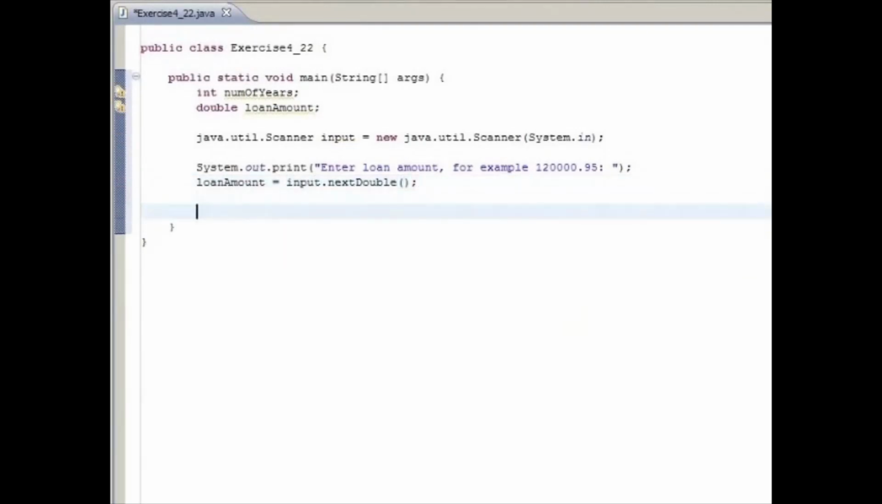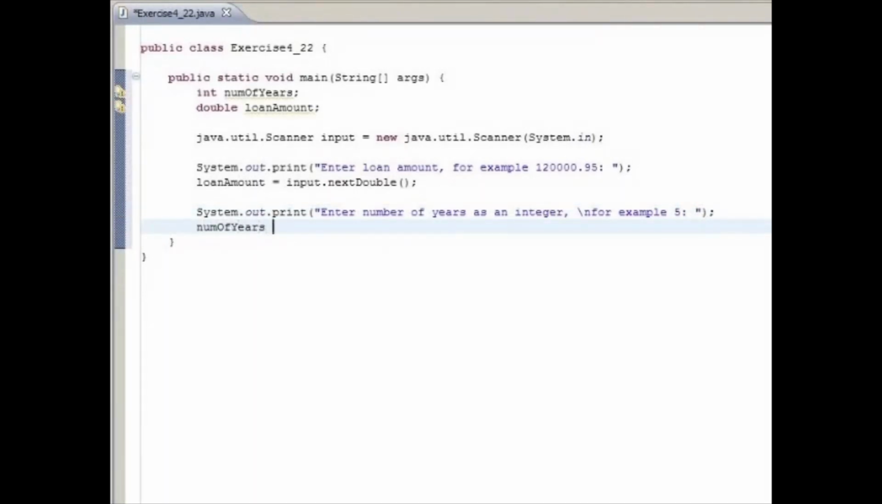Now we can get the number of years. So System.out.print, "Enter number of years as an integer." And we'll have a new line here just to break things up. For example, 5. So a 5-year loan perhaps. Number of years equals input.nextInt.